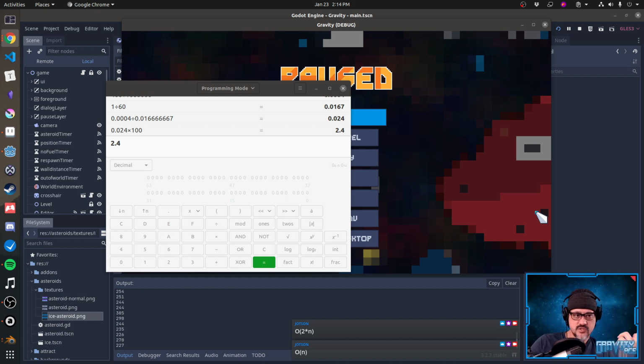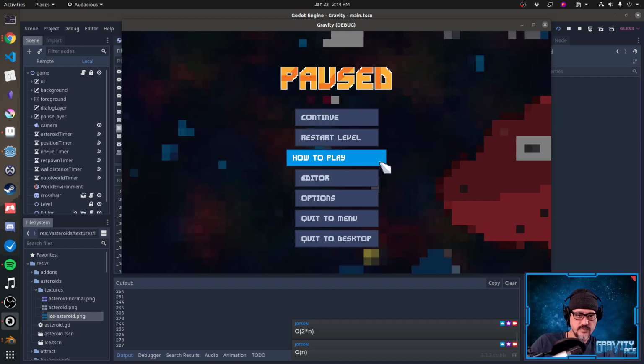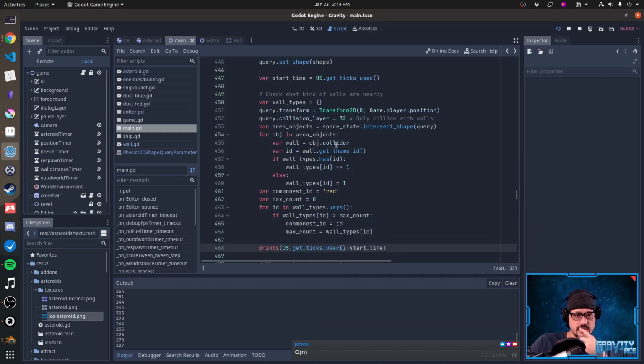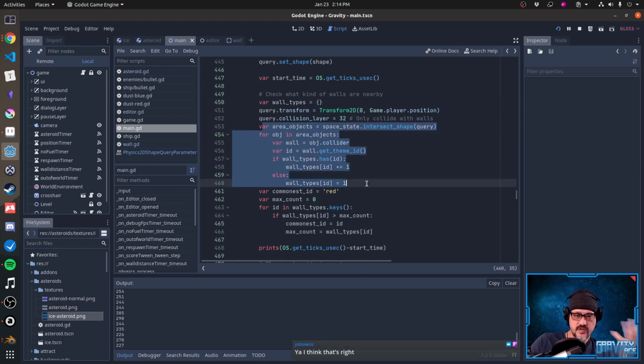But remember too, this dictionary only has 2 elements in it. This wall types dictionary will only have 2, maybe 3 elements in it. And this will vary. You know, there might be 50 walls nearby, there might be 2 walls nearby.